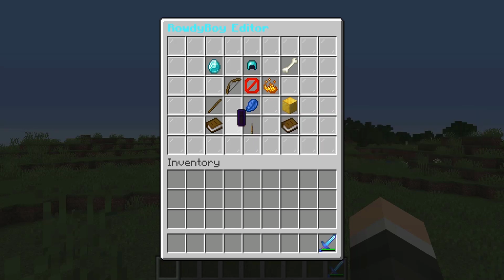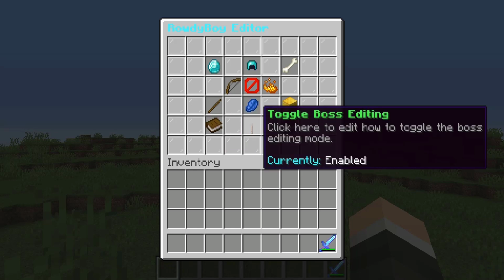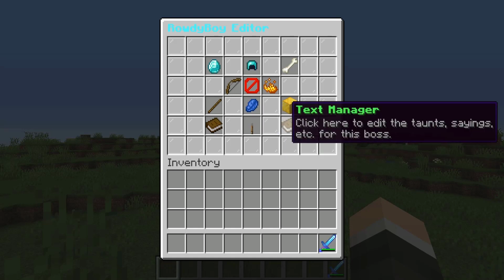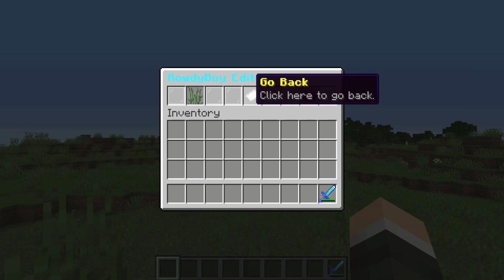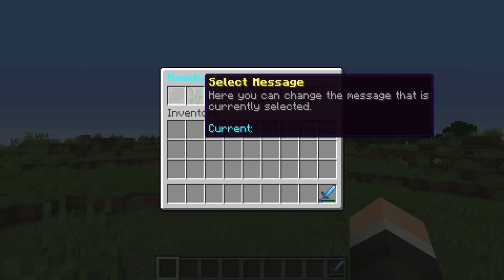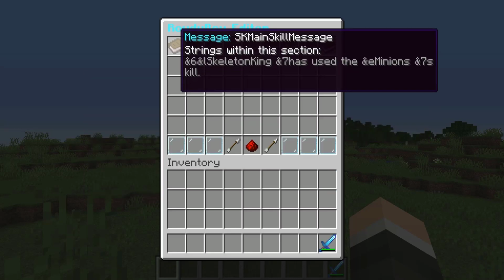Here you can just toggle whether editing is on or off. While we're editing it, of course we want it on. I should also mention that the boss cannot be spawned while you are in editing mode. Here is our text, our messages. So you can go affect which messages you want to have displayed.